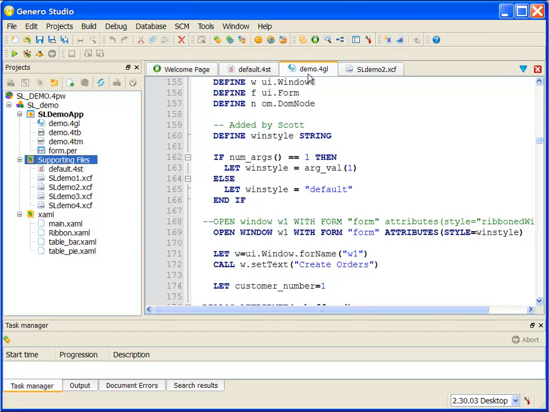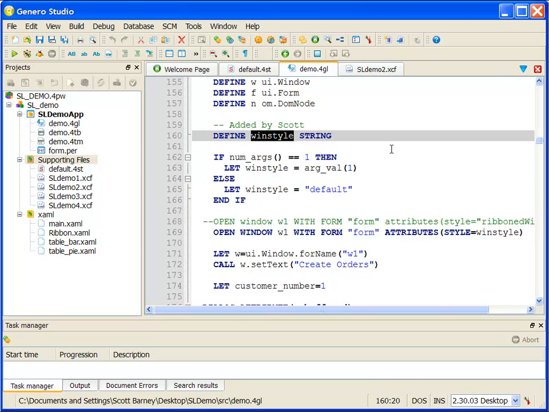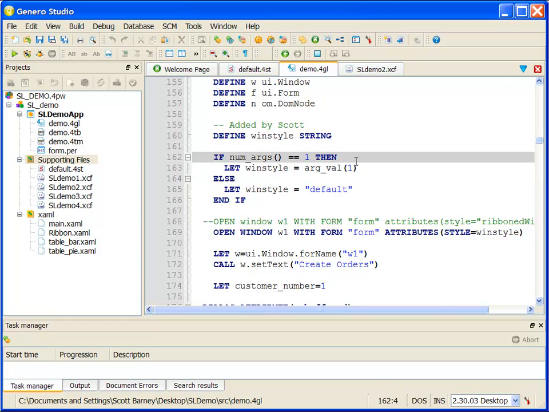Inside of my 4GL code, I've created a variable called WinStyle. I have some code here that says when I'm kicking off the application, if there's an argument, I want you to pass that in and populate the WinStyle variable. Otherwise, let it be default. Then when I open my window with the form, my style is going to be whatever parameter is passed in. If there's no parameter, it's going to use a default style. If there is a parameter, it's going to use it as the style name.